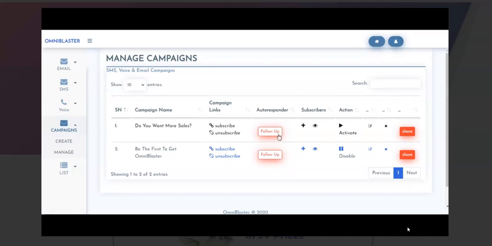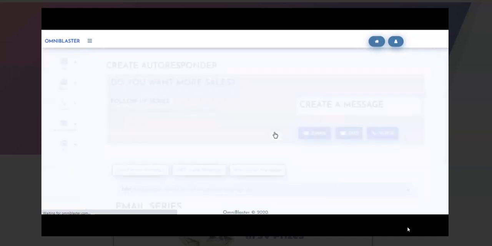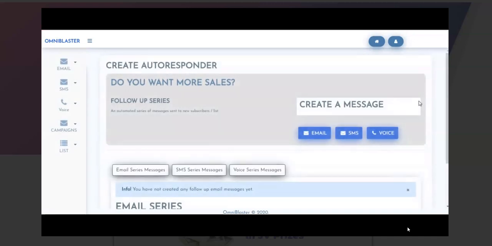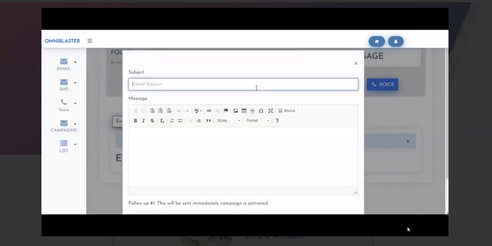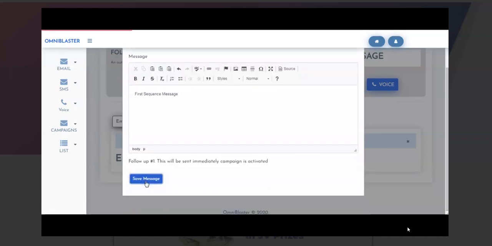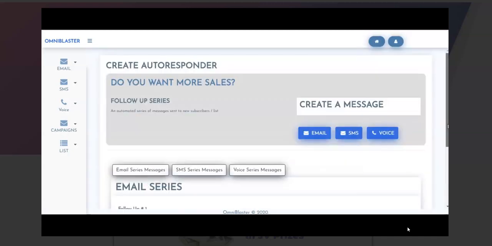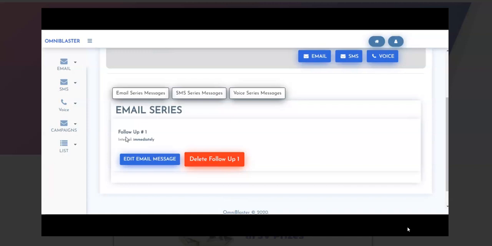But before activating your campaign, you're expected to add your follow-up series messages, which is your entire sequence messages, which cut across your email sequence, your voice sequence, as well as your SMS sequence. So at this point, you can then come to say you want to add an email sequence. At the email sequence, you could have email. If you've done setting that up, you hit on save message. Once you have it saved, you're definitely going to see it just under your email series.